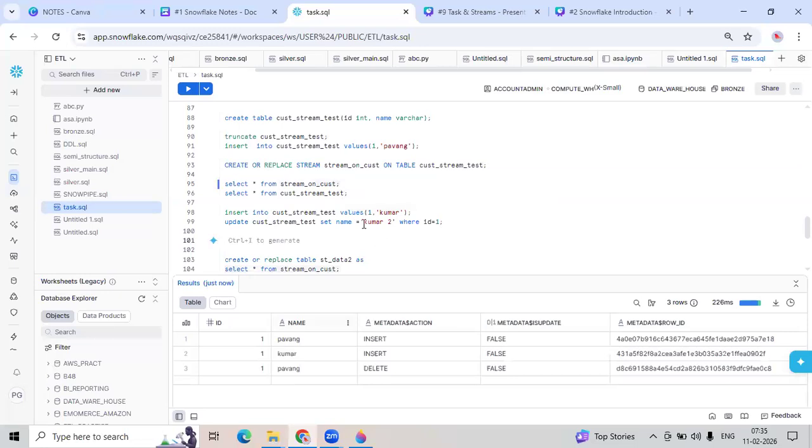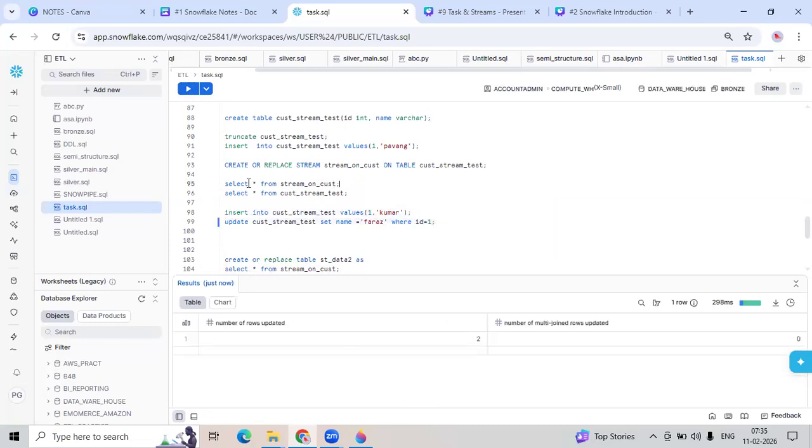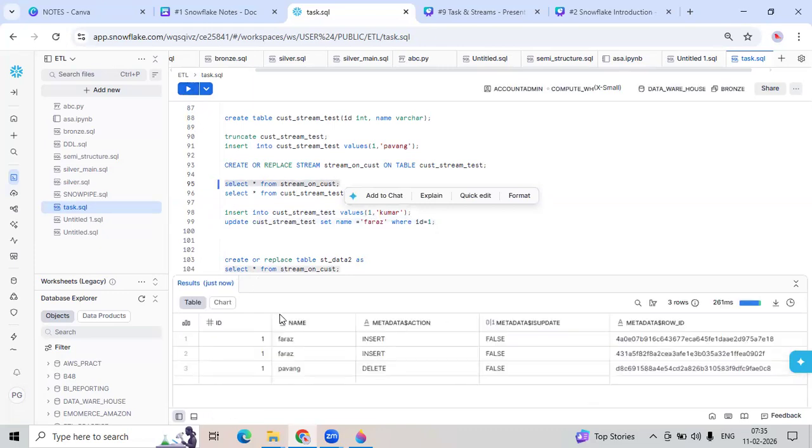Now let me update this Pawan record to Faraz. Okay, I'm updating Pawan to Faraz. Now you see here, let me update this record. Let me go to this table. So what happened here? The Pawan record got deleted and then it was inserted as Faraz. Clear? Any doubts?